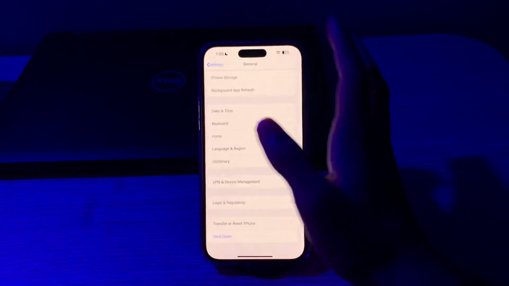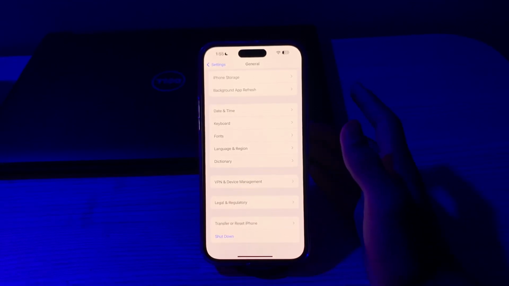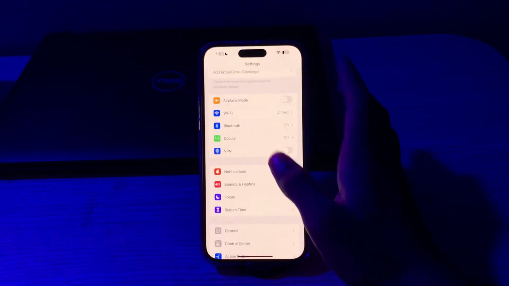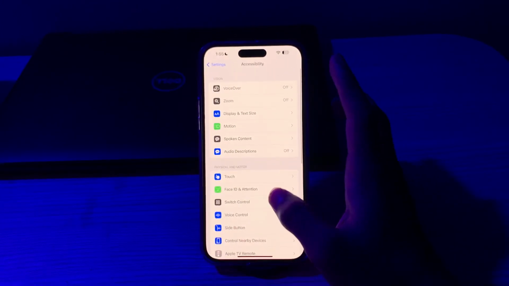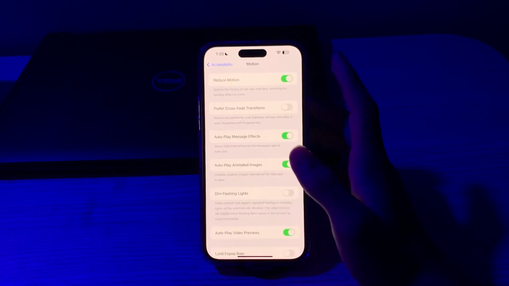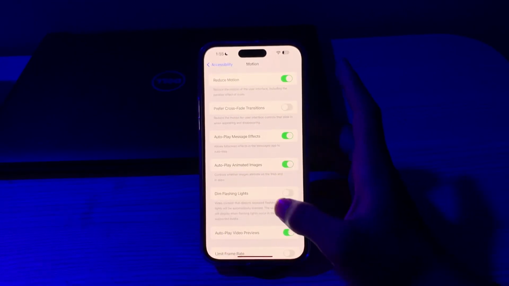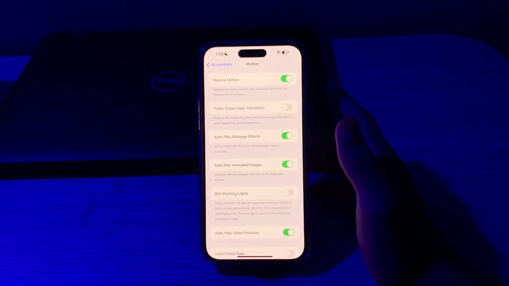If this doesn't work, then what you have to do is check your reduce motion and transparency. Reducing motion and transparency effects in iOS can improve overall system performance. You have to go to your Settings, go to Accessibility, go to Motion, and turn Reduce Motion on. And also you have to make sure to enable Reduce Transparency.